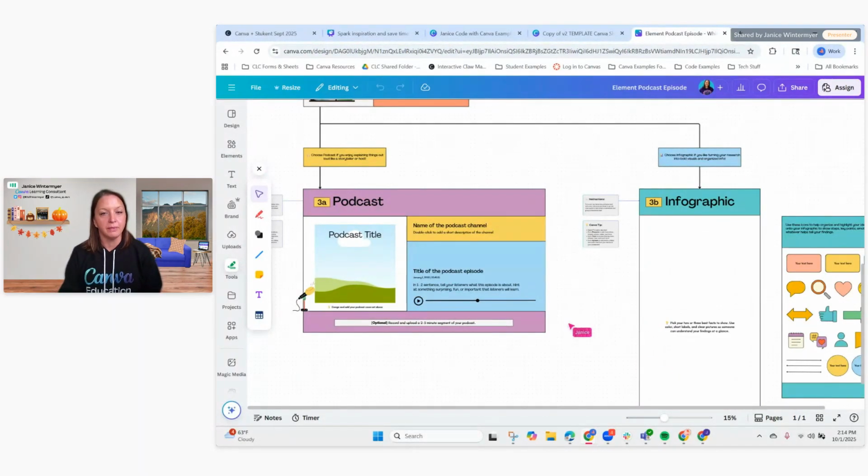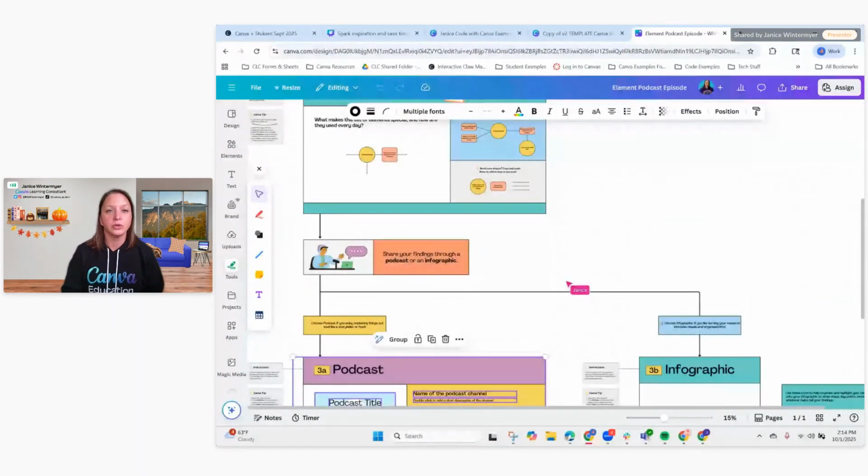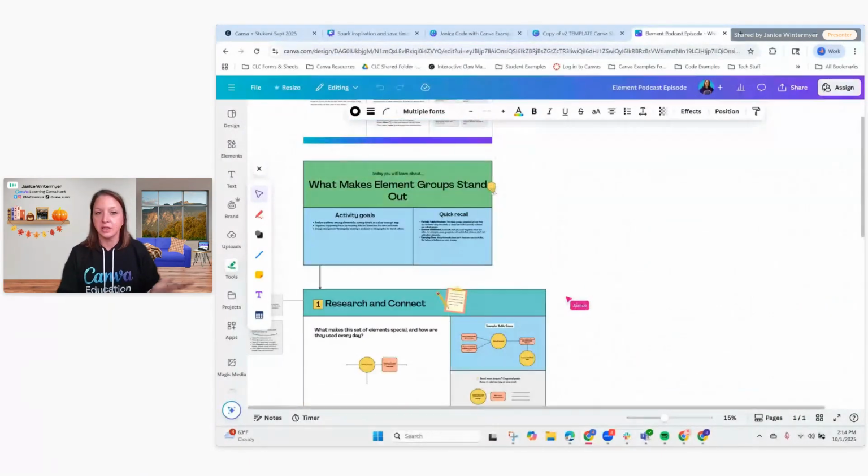And so this is saving. You could also take each of these pieces and copy and paste them and break them down into presentation slides or use them separately as you want. It's all yours to edit and modify. You can then assign this directly in Canva, or if you have an LMS that you're already using, like Canvas, Google Classroom, Schoology, you can assign it through there as well.